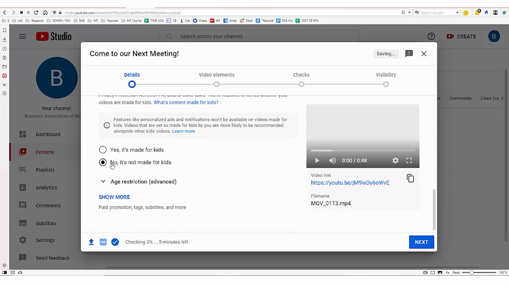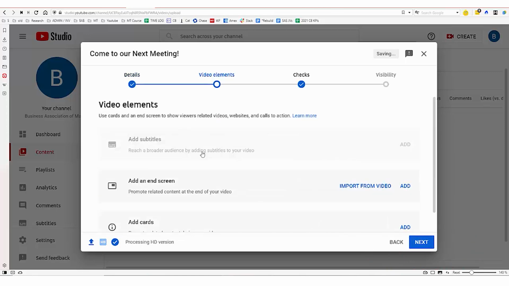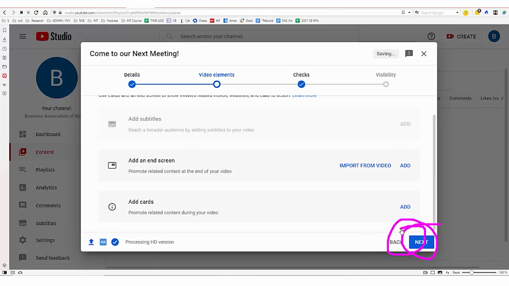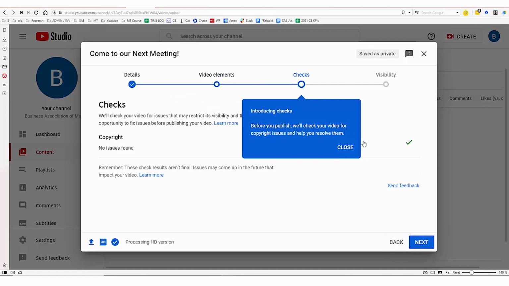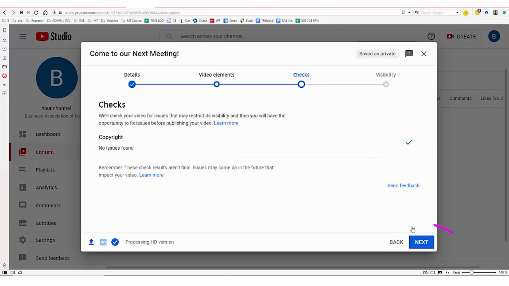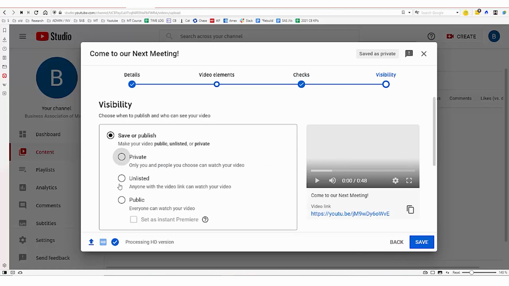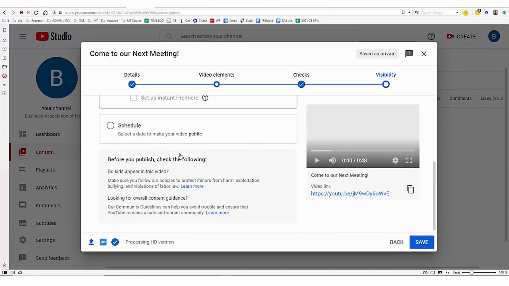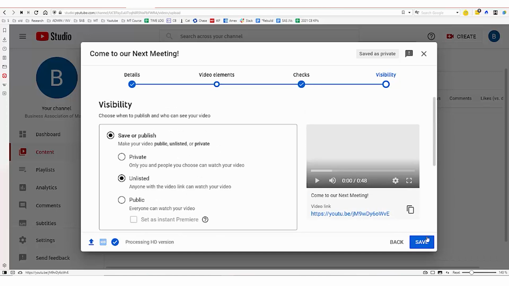No, it's not made for kids. We just select this right here. YouTube requires this now. We click next. Okay, video elements, you just click next. Checks, close, and then next. And then visibility, you really just put it as unlisted, because we're only going to advertise this video, and we're going to then click save.